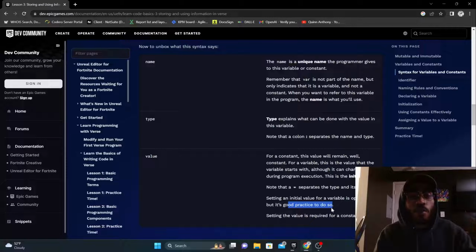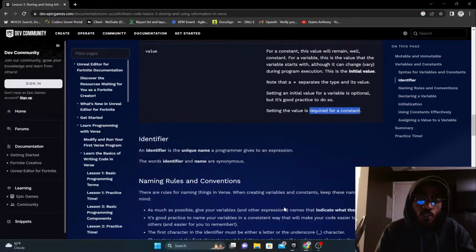Now, there are going to be some cases when you don't necessarily want that to be the case. You want it to start from blank. But they just said it's good practice to do so, so we'll follow the good practice. Setting the value is required for a constant, though. Okay? So if you're making a variable, it's not required to set the value, but if you're making a constant, it is very much required to do so.